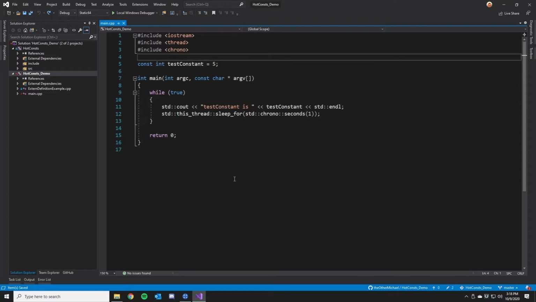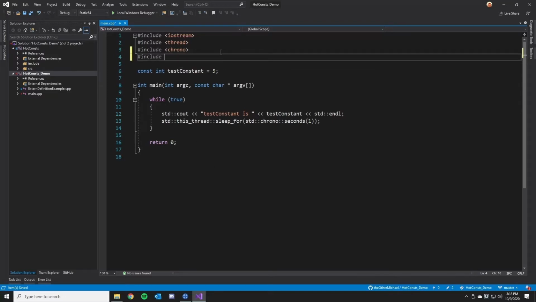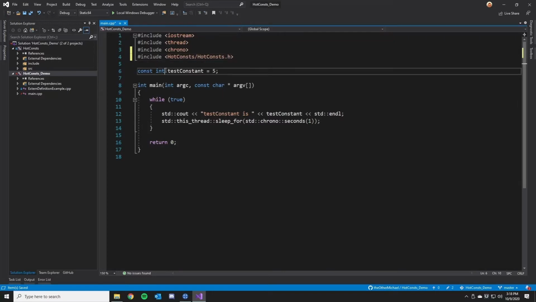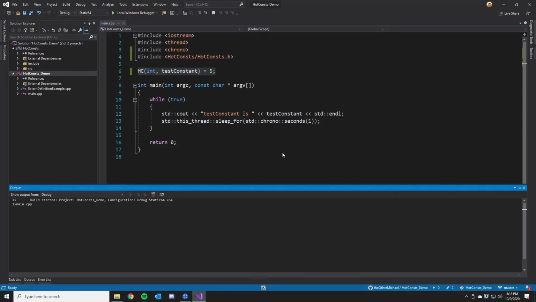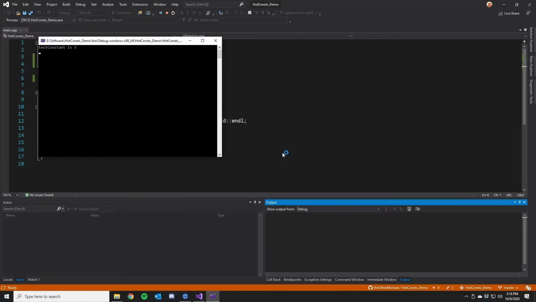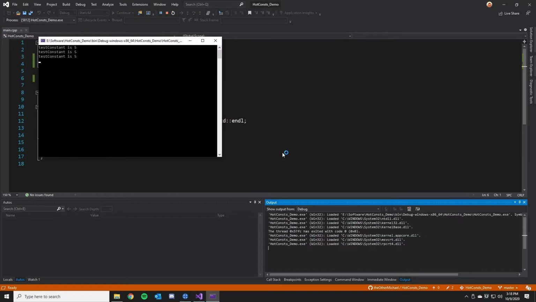So instead, I'm going to change this constant into a hot constant by first including the hot constants header, and then changing the declaration to use the HC macro like this. And we're done. Now, hot constants is a zero refactor solution, so I don't need to change any of my other code. I only need to change the declaration. So now if I press F5 to build and debug the app, you can see that the program behavior is unchanged.